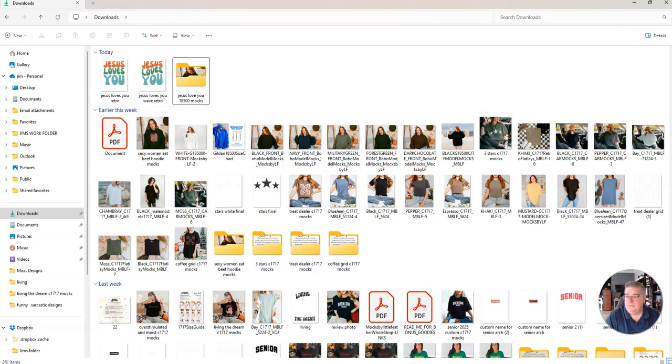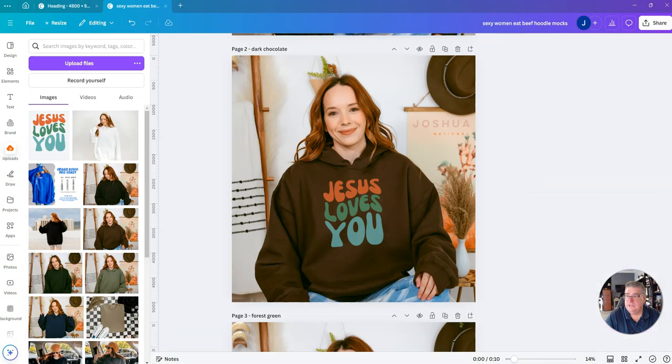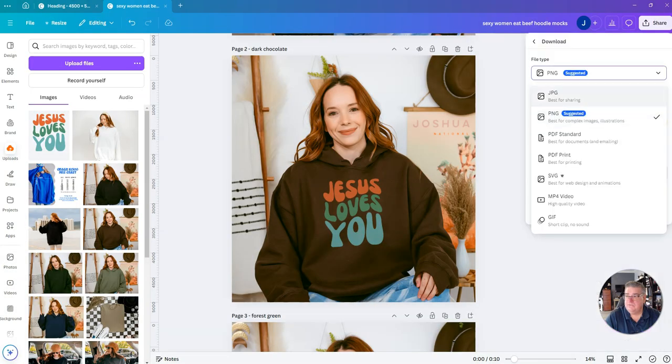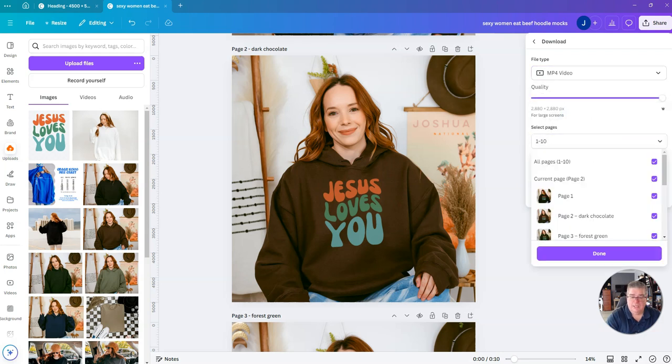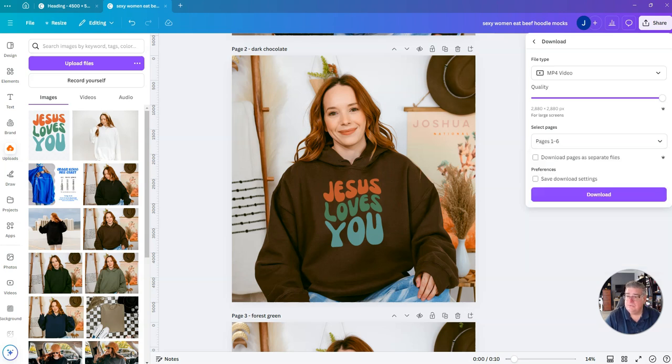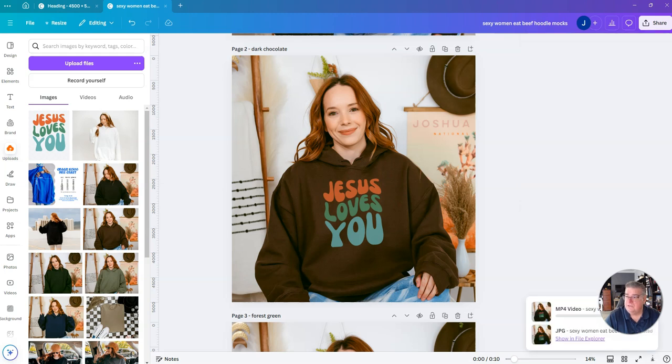Okay. Now we'll go back to here, download again, but this time we're going to click MP4 video. And again, we're just going to do pages 1 through 6. It's going to give us a 6-second video to upload to our listing. Etsy listings that have videos tend to do better. We'll click download again.